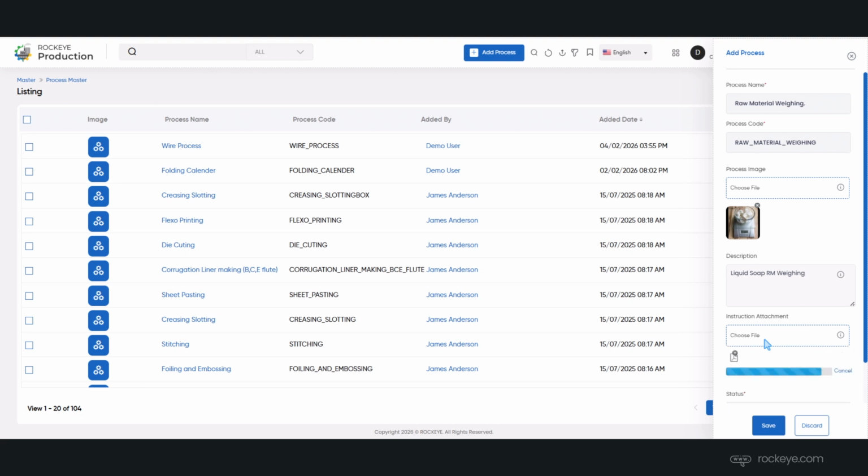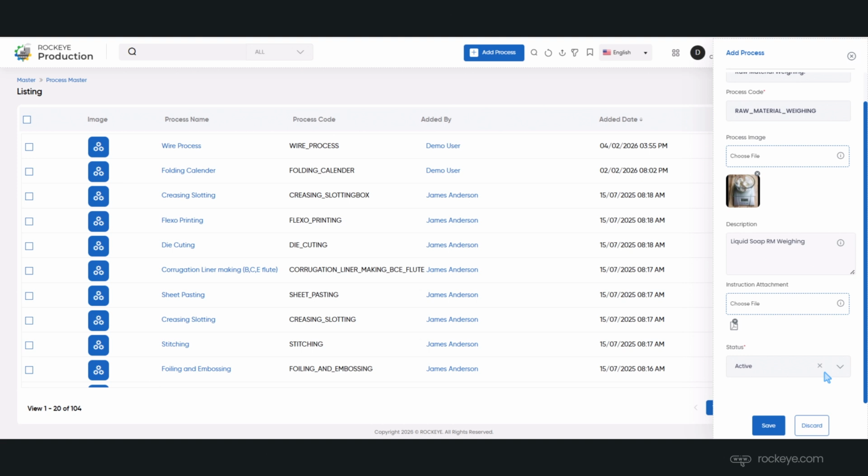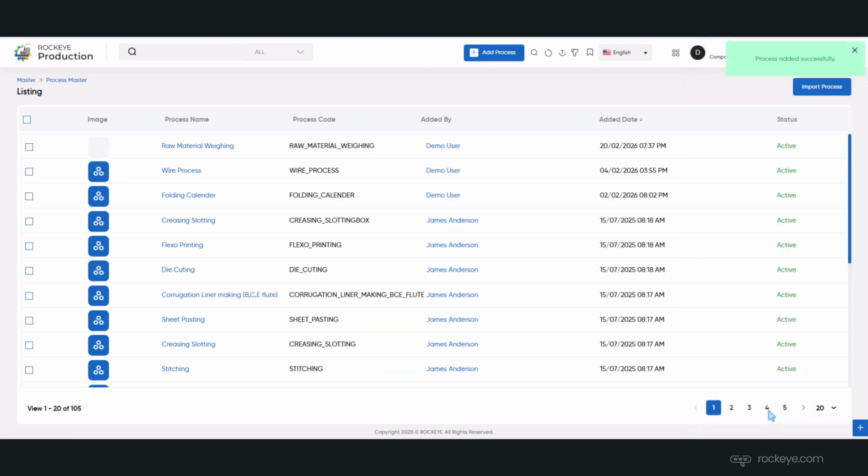Instruction attachment includes detailed technical documentation or safety guidelines for the workforce. Status determines if the process is available for active production scheduling. Saving the configuration updates the global registry to ensure standardized manufacturing operations.